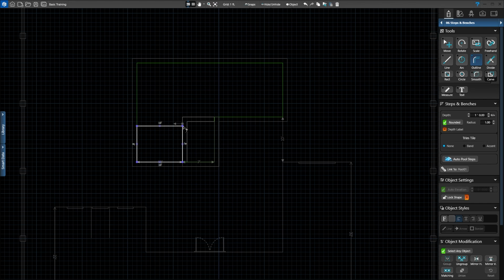With the step selected, click the Link To button in the panel. Our cursor now has a question mark. This indicates the shape to link to needs to be chosen. We want this step linked to our pool. In the panel, we can also customize the step. Let's head to 3D to review each setting.